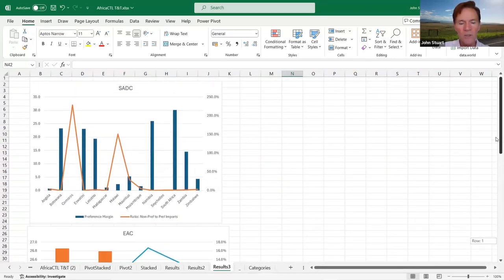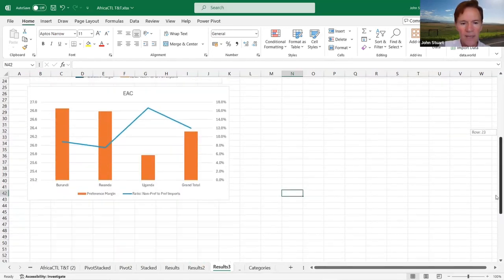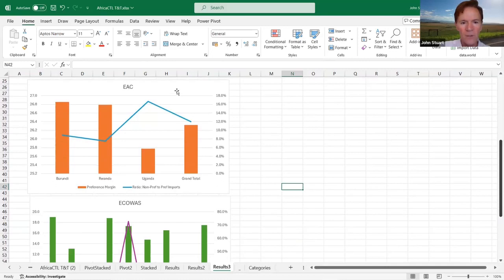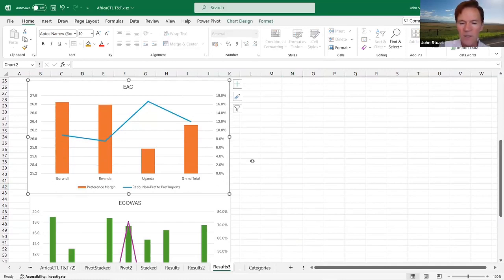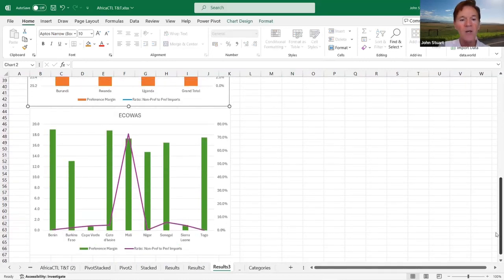So you will be taking these charts. The charts don't have all the data. They try to focus the reader on just the relationship between the preference margin and the ratio of non-preference to preference imports. For SADC, you can tell that story. For EAC, yes, the story still applies. One thing that I don't like about this is it shouldn't have the grand total, but that's fine. But in ECOWAS, it doesn't.